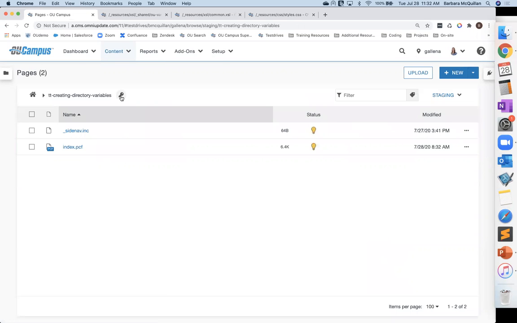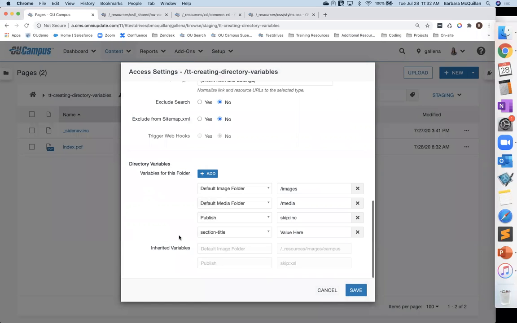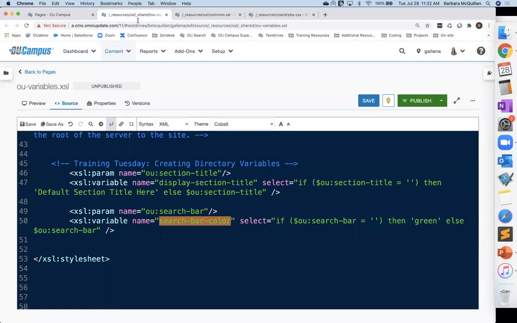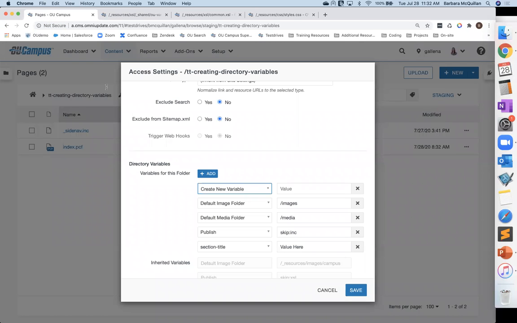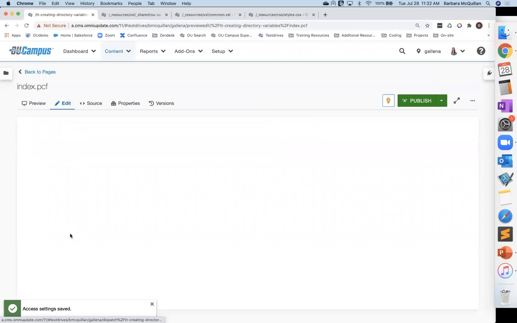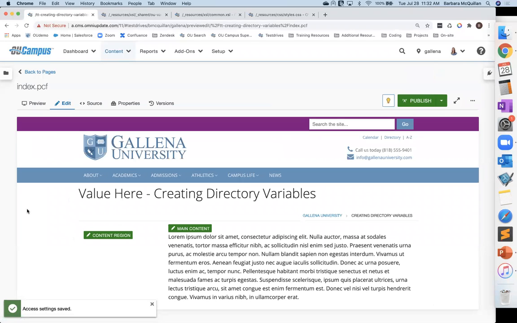And if we come up to my access settings, let's go ahead and add my variable. What did we call it? Let's remember. We called it OU:search-bar. So we're going to create a search bar variable. We need a new color. How about purple? Save. Back over here. Yeah, beautiful. So a nice way to be able to make those CSS changes as required by this particular section.